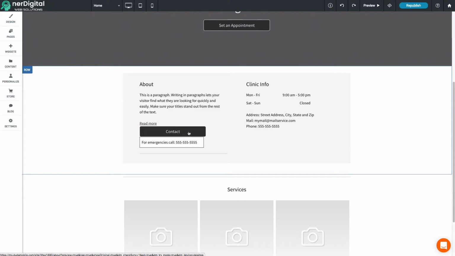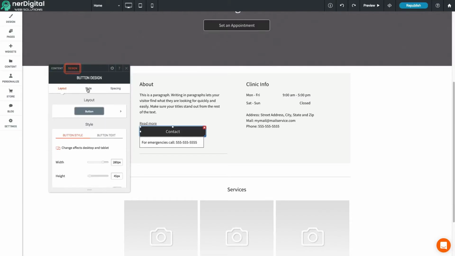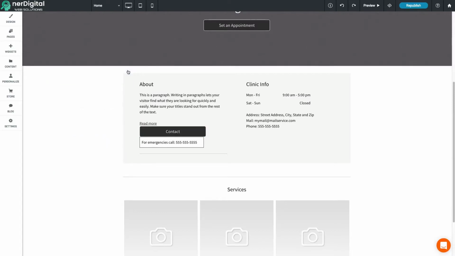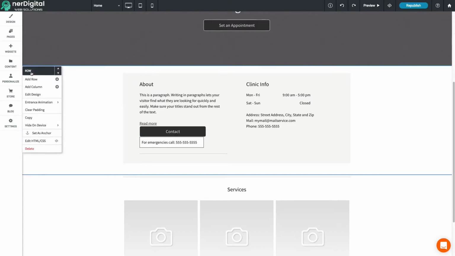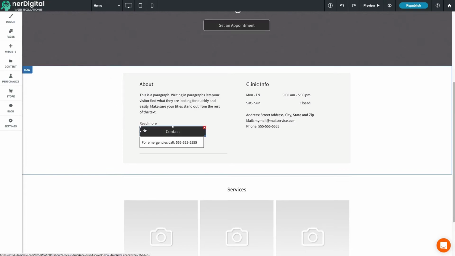To edit a widget, click to open a content editor to see content options specific to the widget you are editing. Click on the Design tab to see design options such as layout, background color, and spacing. Rows and columns also have a design editor similar to widgets. Just open the row menu and click Edit Design to change the row background and other design options.